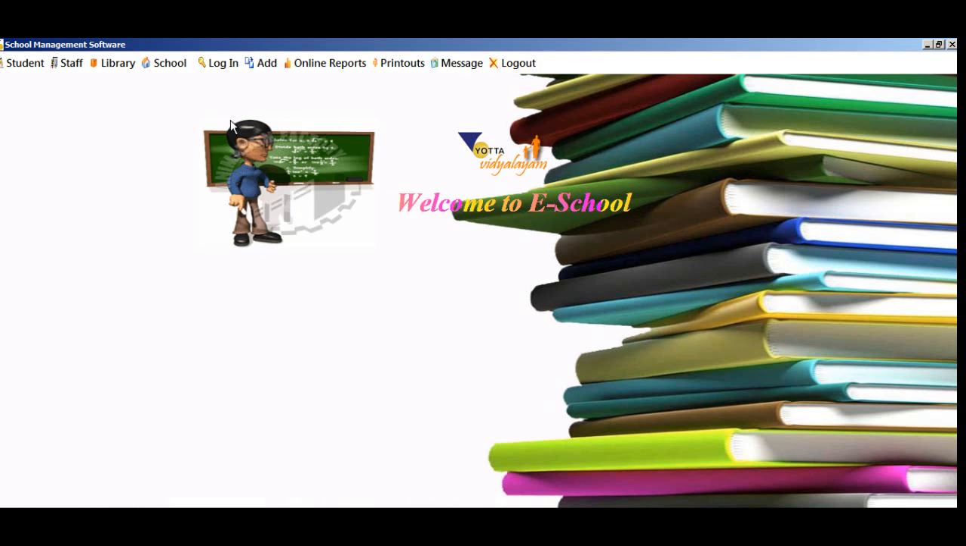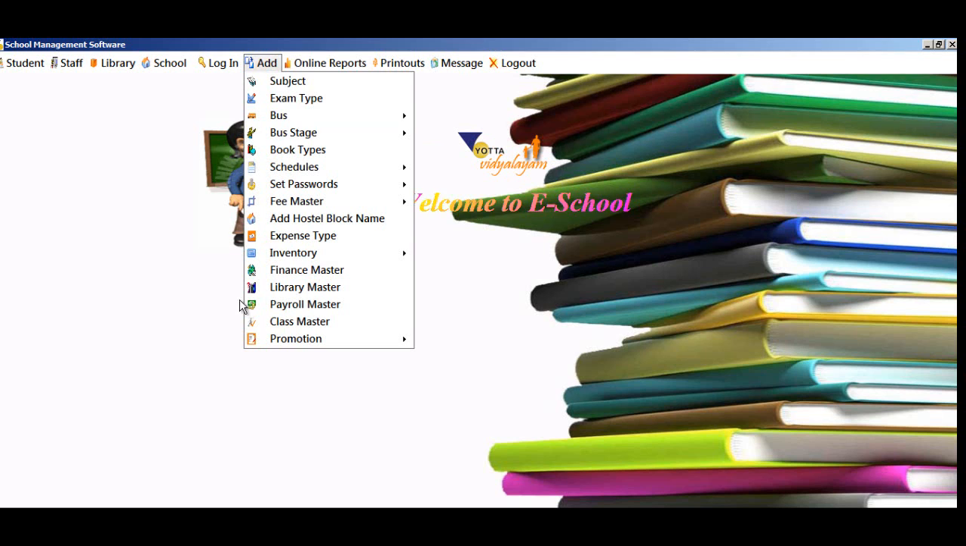So this master data module here is where you define your school structure, including inventory, expenses, hostel blocks. Let's say you are a residential school or residential college, you can define your entire hostel structure here.